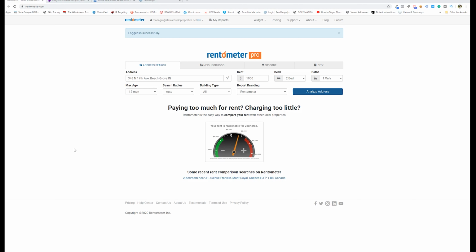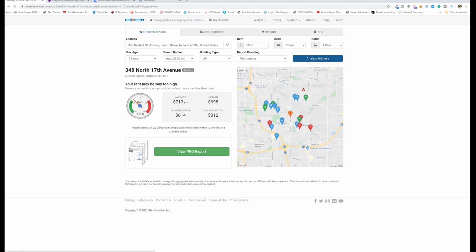A couple of these tools are free and two of them are paid. The first one we're going to use is Rentometer, however you pronounce that. We have a pro account, which allows us to run some extra reports and get a little bit more details. So we're going to do an old property that my wife and I used to live at. This is in a suburb of Indianapolis. It's a 2-bedroom, 1-bath house. And I'm going to say, I feel like rent should be $1,000.